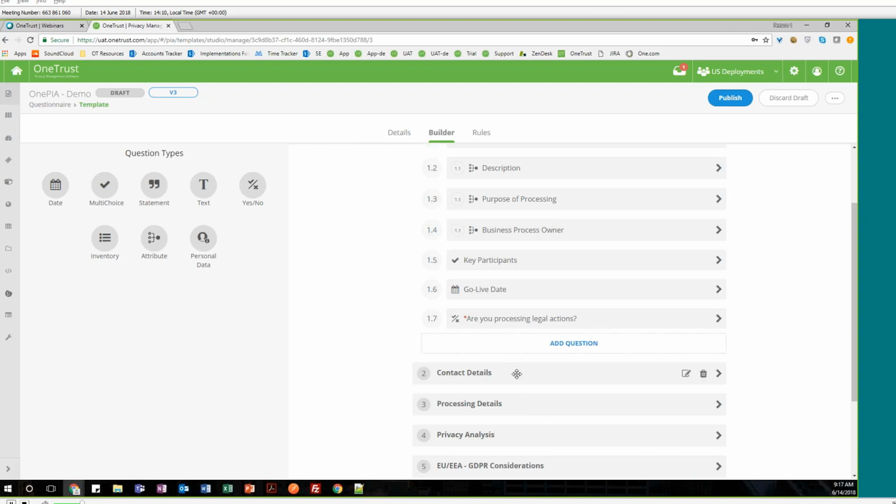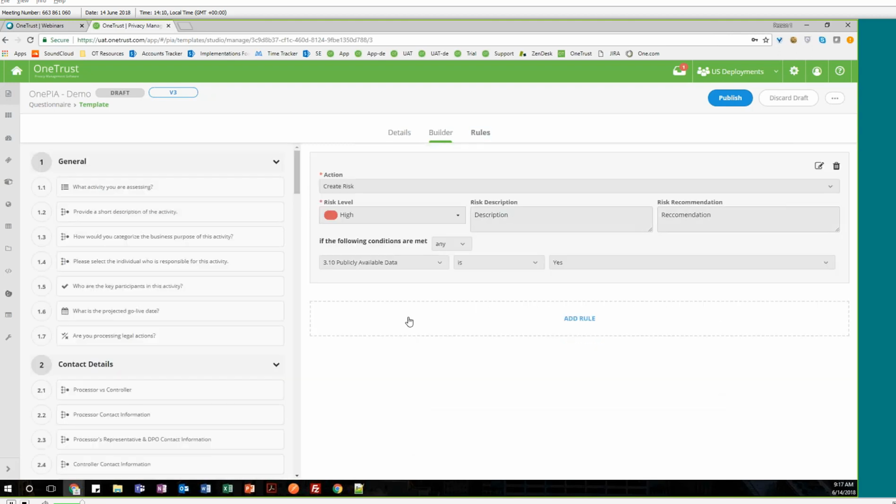Once you've gone in and customized the builder portion of it, you can go into the rules section. The rules section allows you to do one of two things. You can create risks in the background so that if a respondent answers a question with a certain answer choice, that will automatically flag a risk in the back part. The respondent won't be able to see that. Or you can also submit an assessment upon completion.